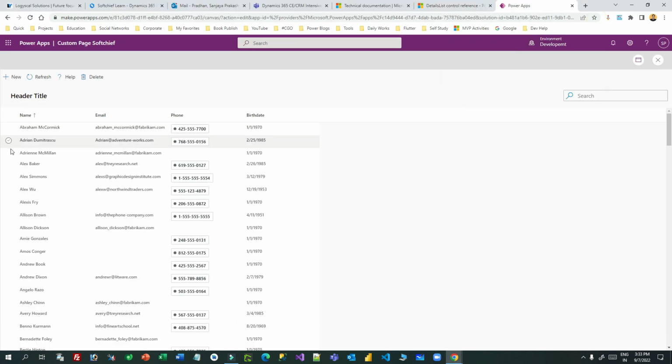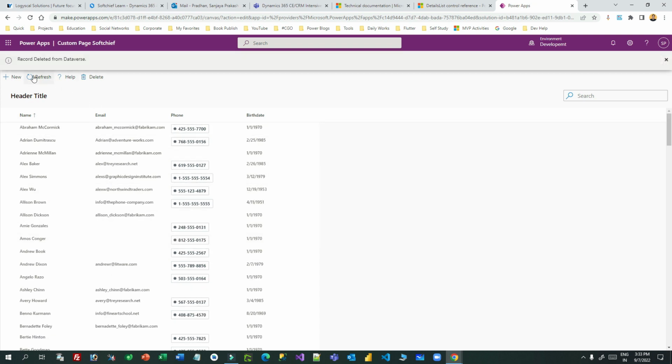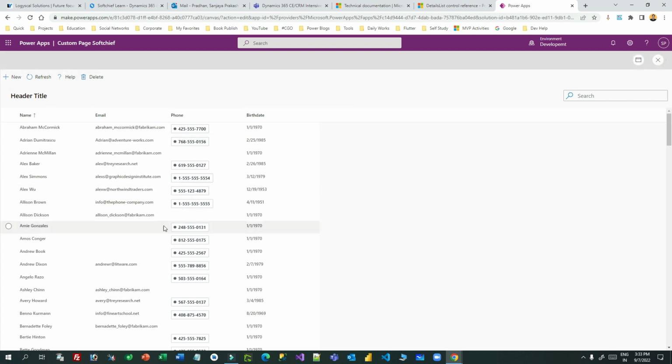Now you can also delete this. Let's say I want to delete this Alex is Fry. Now you understand how I can connect the Dataverse table with details list and raise an event and handle that event using a command button. Now how I can display this in my model driven app, because you know that custom page can be integrated with model driven app. Let me use this custom page in my model driven app.